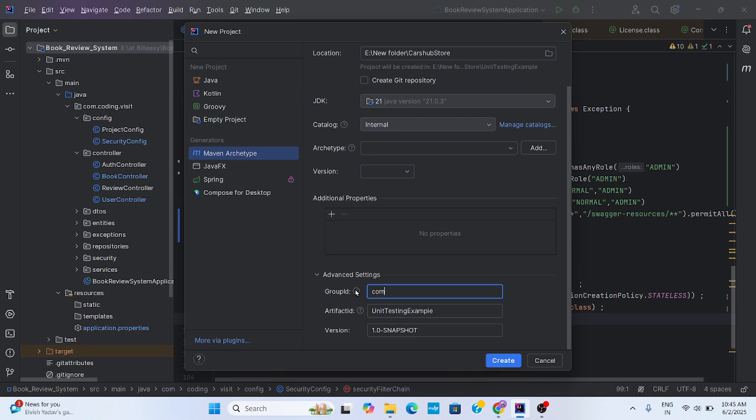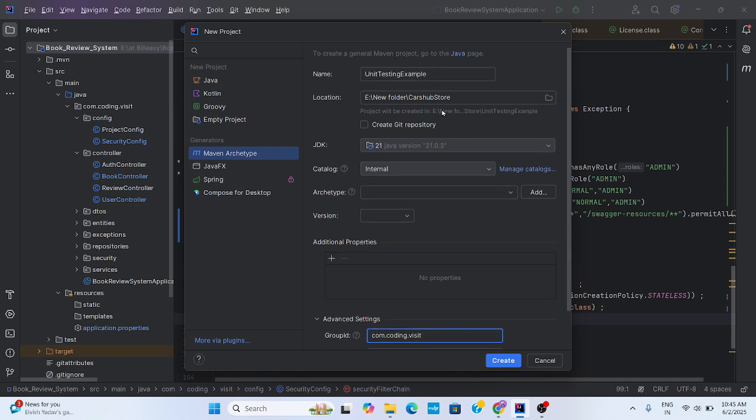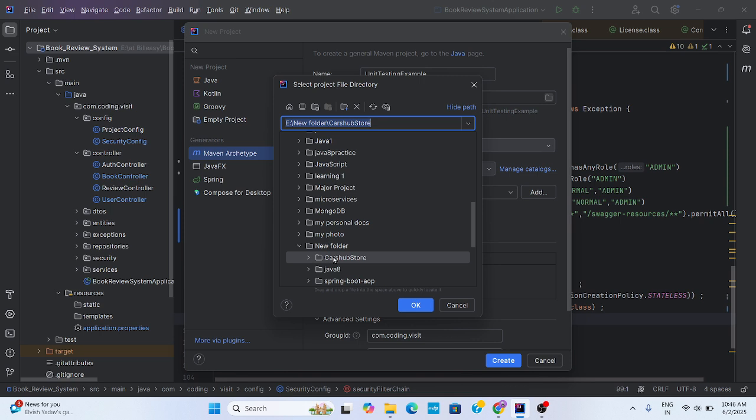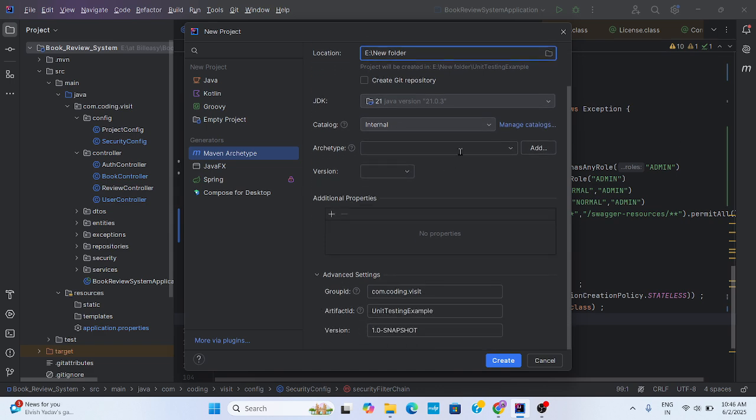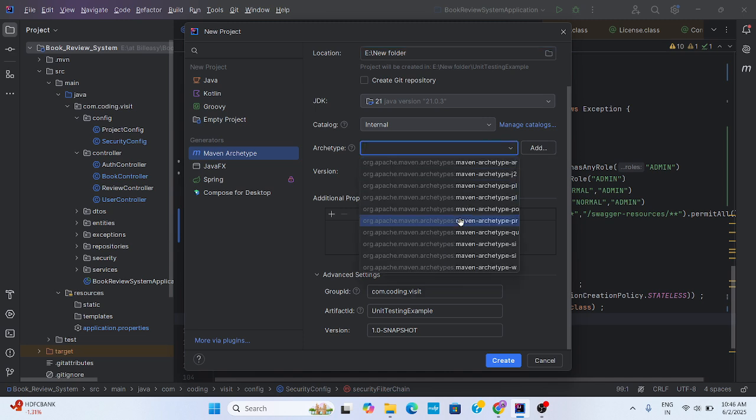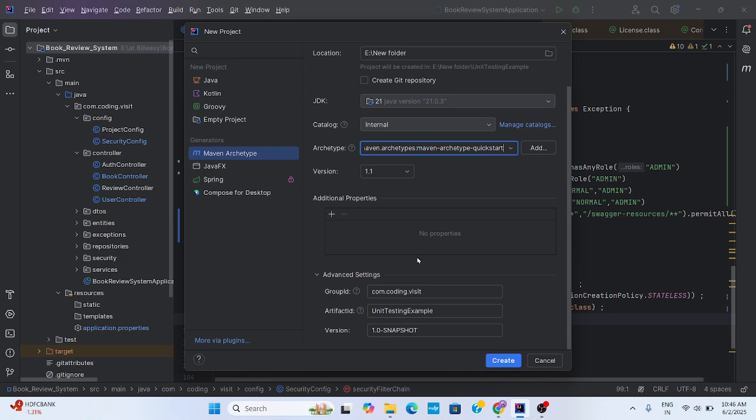New com dot coding widget. Okay, so the repository we will set up. So, new folder. Internal, we will go to quick start. Maybe an archetype quick start.